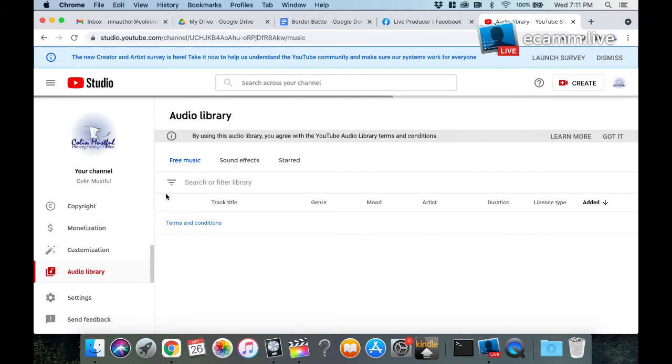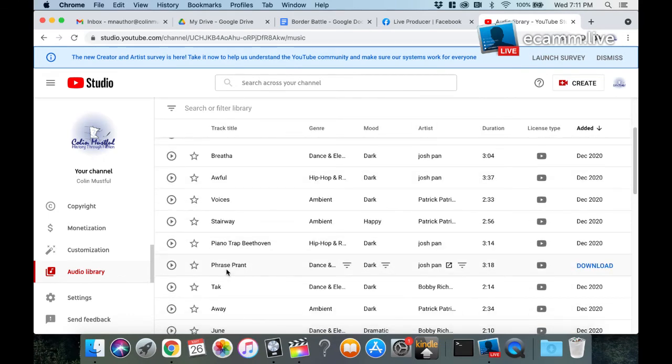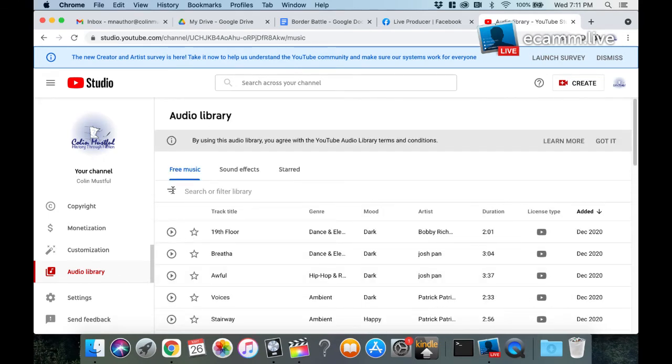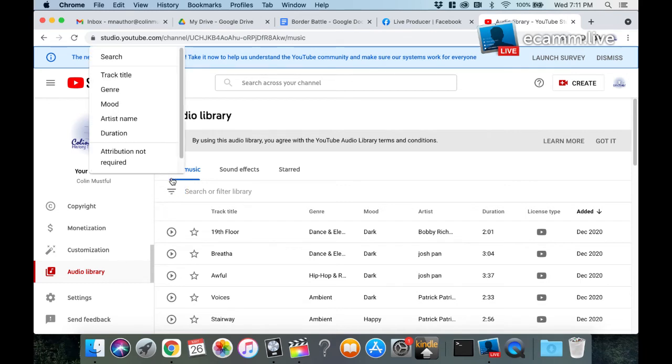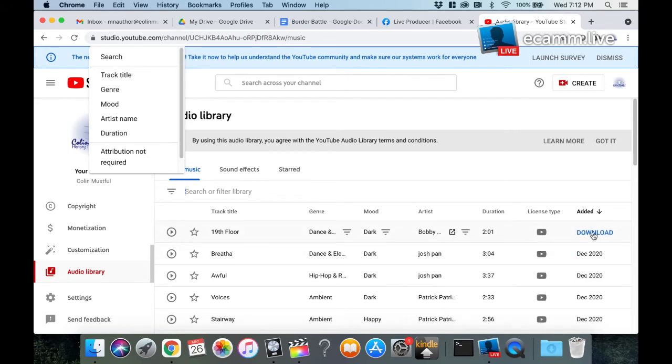So this is being a little bit slow because of the platforms that are running right now. But here you'll now see it's starting to populate with all that free music. In the same way as Apple Loops, you can select the different genre that you want, the different mood that you want, and you can look through. You can see their length, license type, so this means that it's free for anyone to use, and then you can download it.